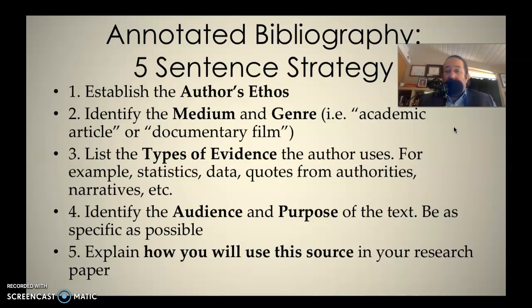Basically, it's a pretty simple concept. The annotated bibliography looks like a works cited page. It's a works cited page. The main difference between an annotated bibliography and a works cited page, of course, is the annotation. So visually, you have your works cited page, and then between each works cited entry, you have a paragraph. So you have an entry, and then you have a paragraph.